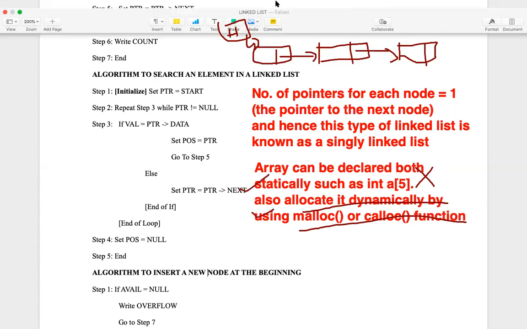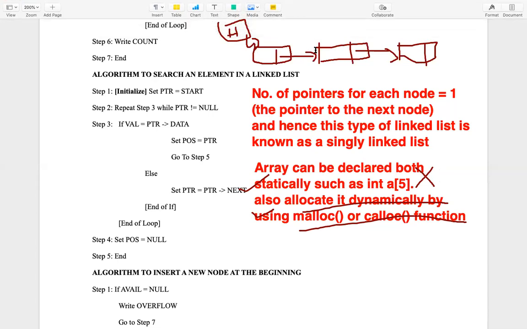So I hope this lecture is helpful for you. We will be seeing in the next lecture about the insertion and the deletion in single linked list, and along with that, the difference between array and linked list.